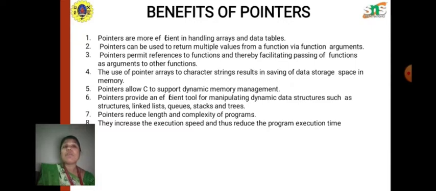They can be used to return multiple values from a function through function arguments. Pointers permit references to functions, thereby facilitating the passing of functions as arguments to other functions. The use of a pointer array to character strings results in saving data storage space in memory. Pointers also allow C to support dynamic memory management.